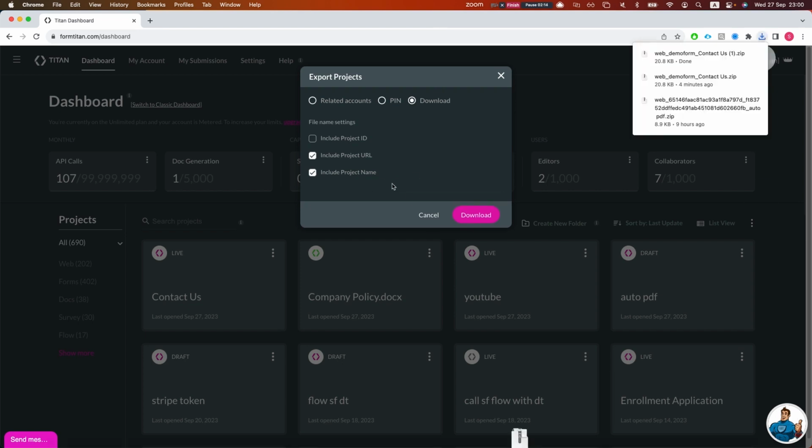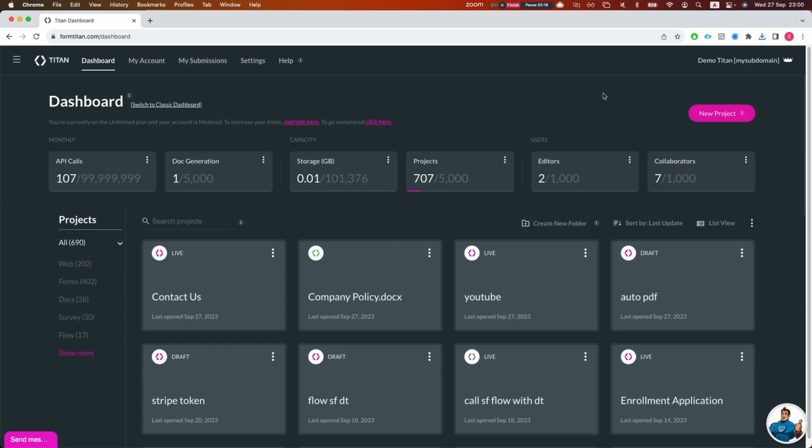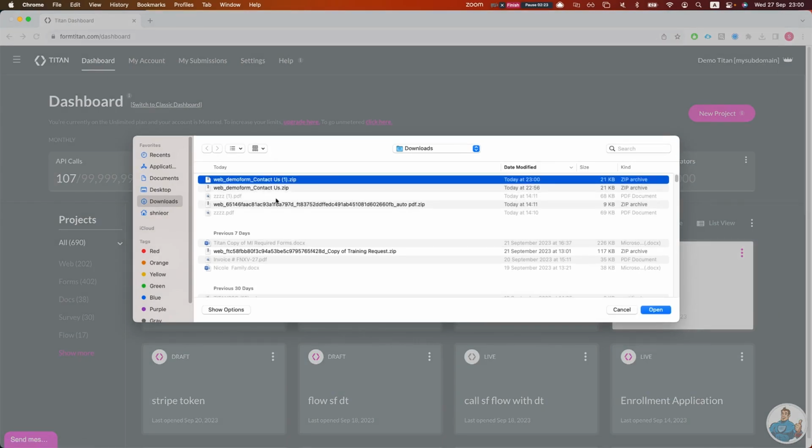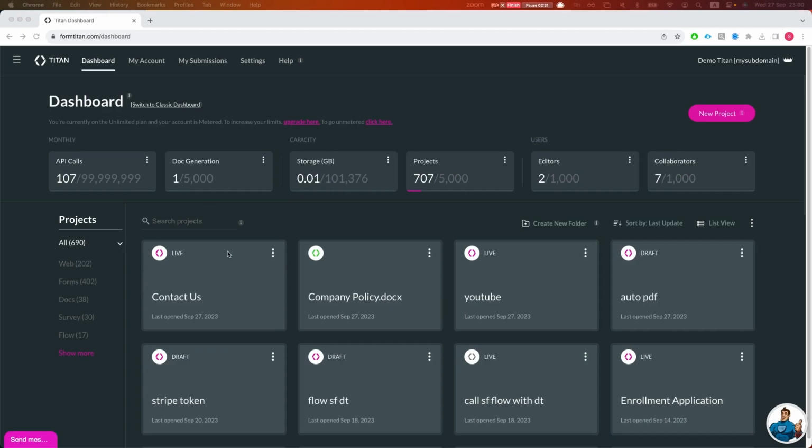The way to work with this is you download, you get your project, and then you head over here, click import project, and select the zip, and that's all there is to it. We will do a little demonstration in a second. That was the options for a web project.